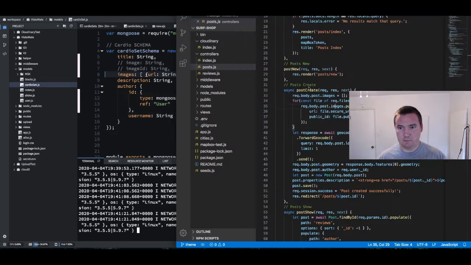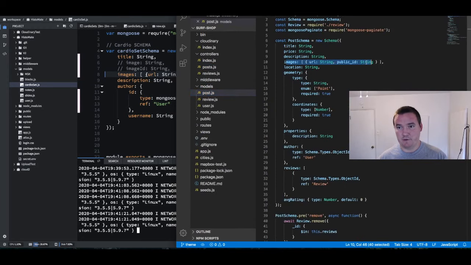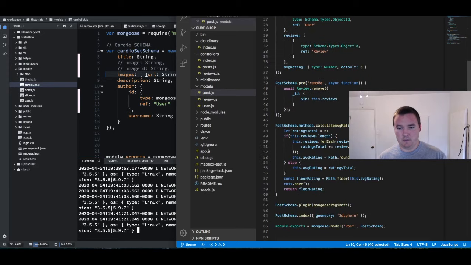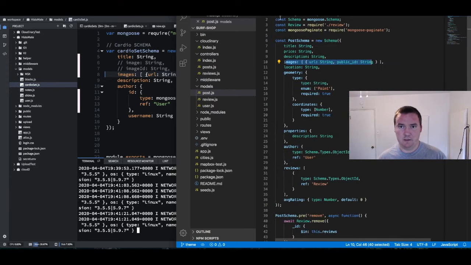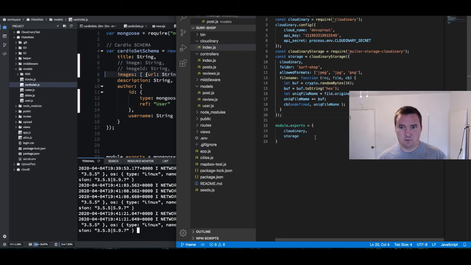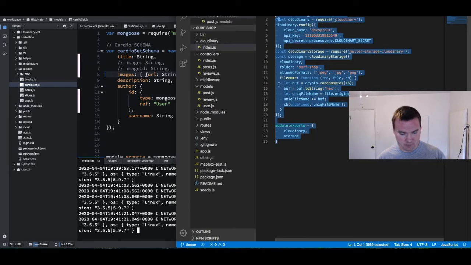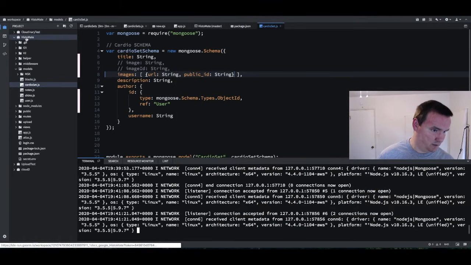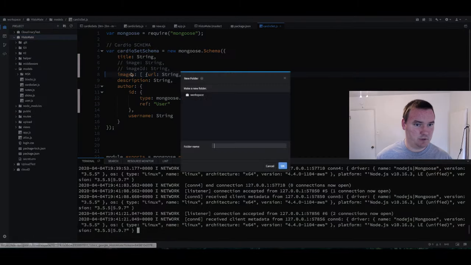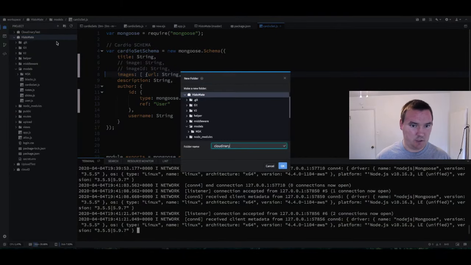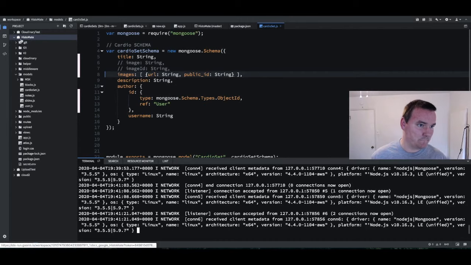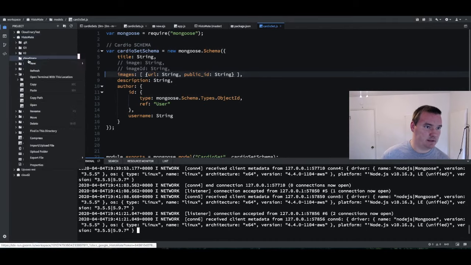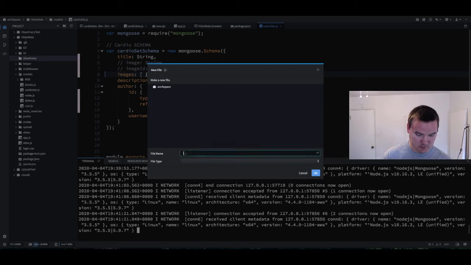Let me pull up what I've got. So in the model, if we go look at post, you're following that part, which is good. And then, this is the important part, configuring this. So let's go ahead and in Histomate, we'll create a new folder. We'll call it Cloudinary. And then in Cloudinary, we'll create a new file, index.js.